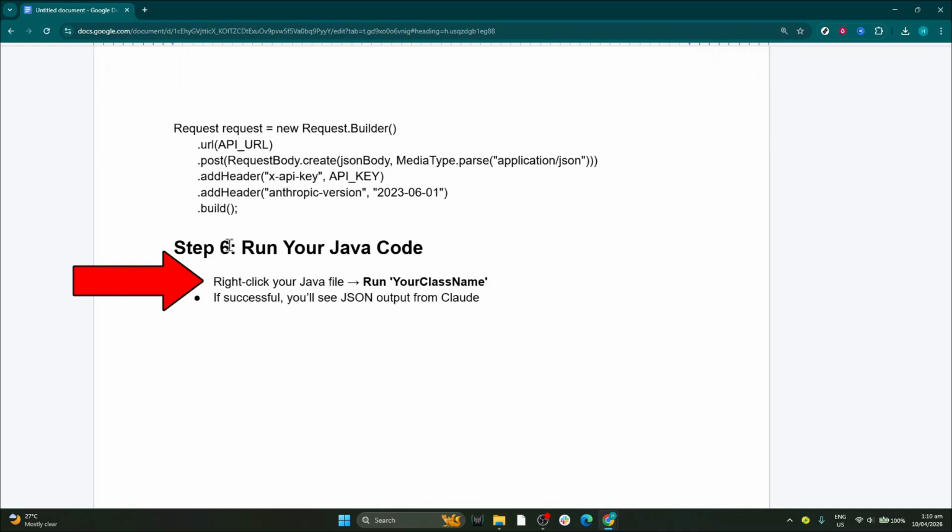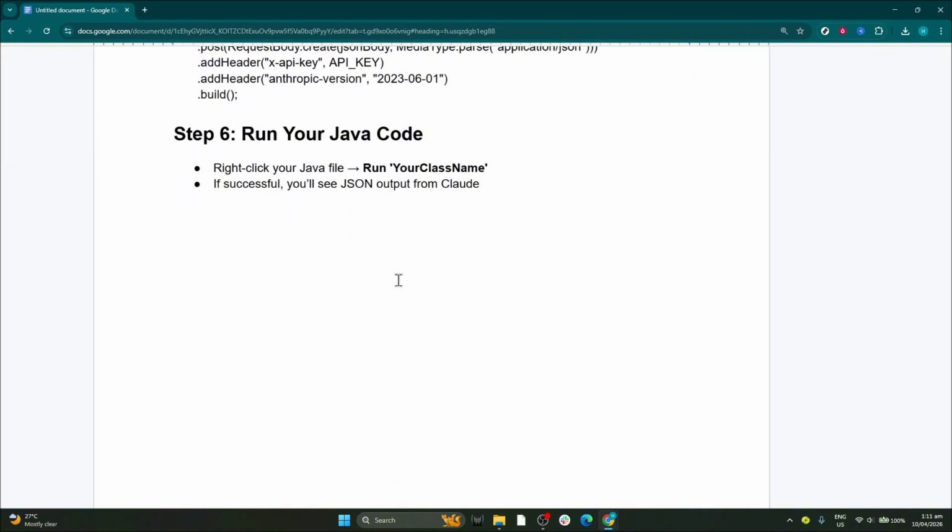If everything is correct, you'll see JSON output from Claude. And that's it. You've successfully set up and run Claude Code in IntelliJ. Now you can start interacting with Claude right from your Java project.